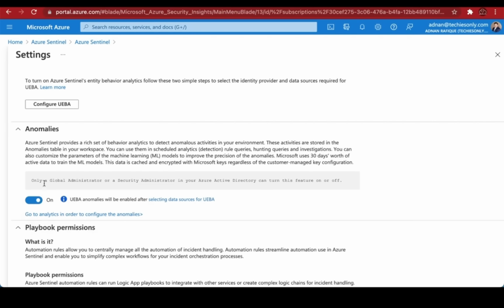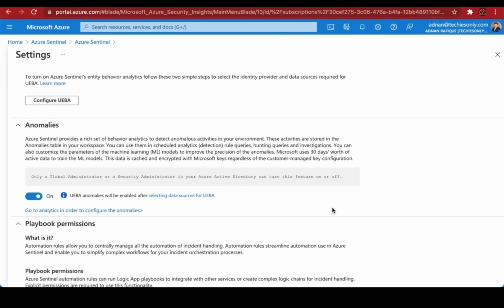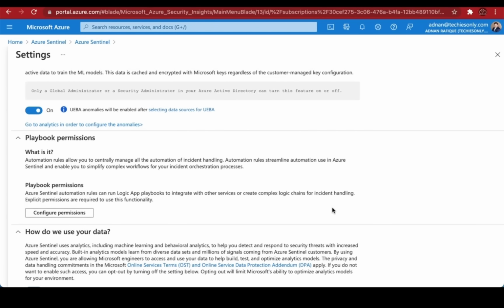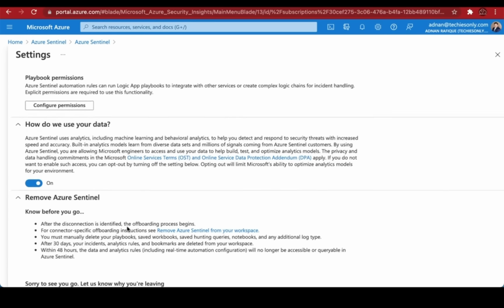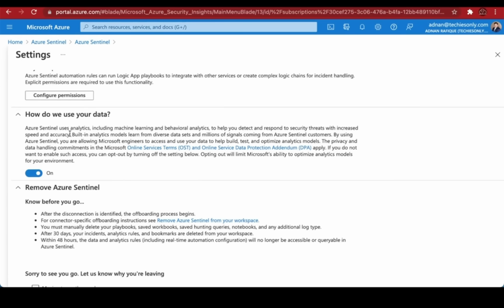And here, only a global administrator or security administrator in your organization can turn this feature on and off. So there are some prerequisites. I'm logged in as an administrator here on my tenant, so I should not have any problem. But here, if you look at what permissions are available, and you can set it up, it's about how Microsoft is using your data. So this is important because data privacy is important.